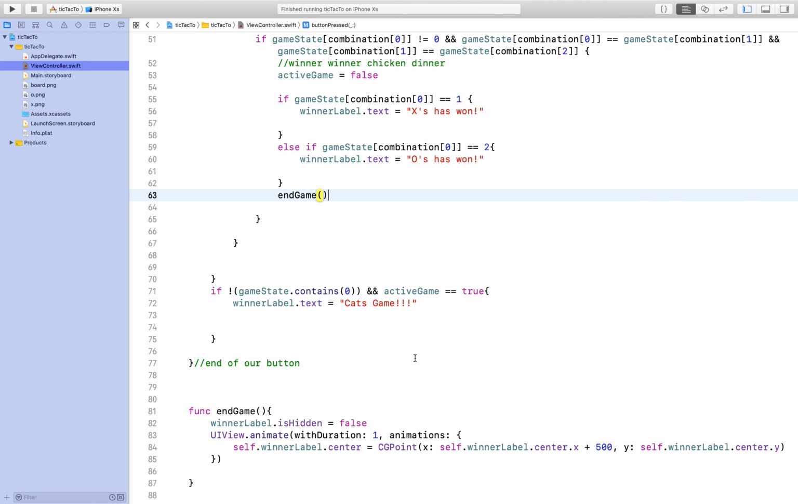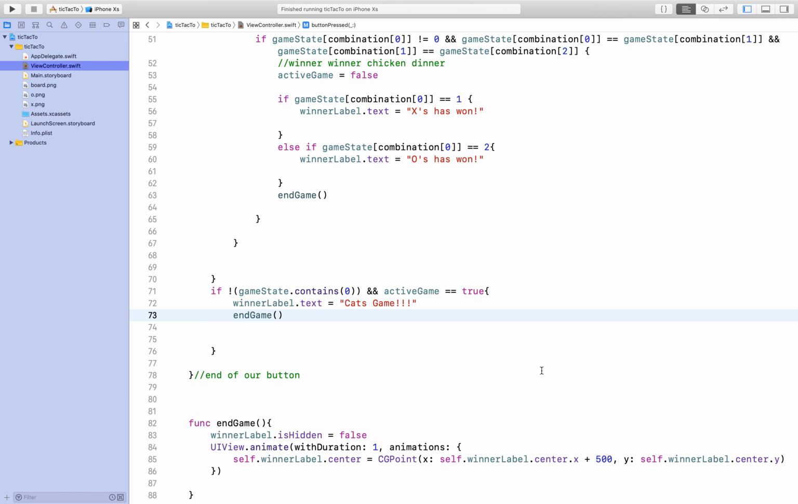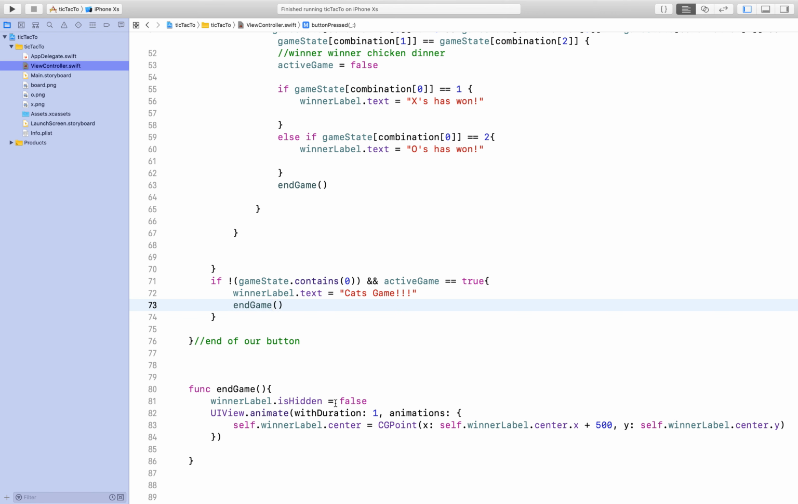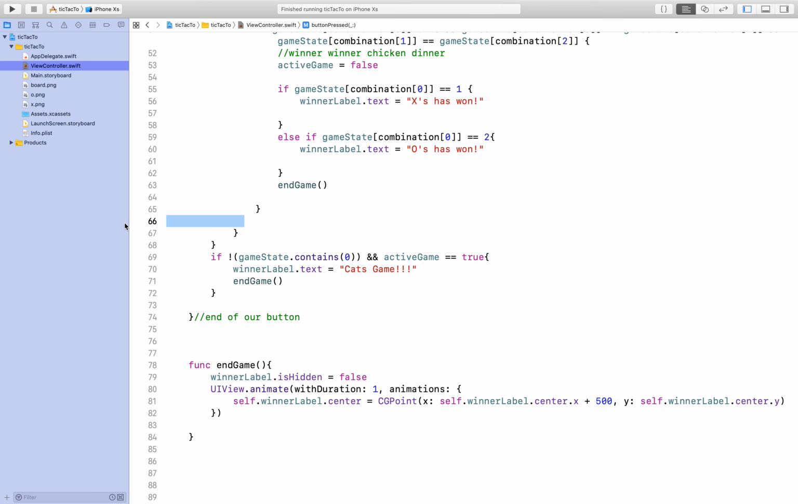The name of my method is endgame. All I do is write endgame. Right here, endgame. Now, if you notice, the reason I'm doing this is because I'm not changing the text to anything. I'm not really doing anything special. But what it's doing is cleaning up my code a little bit, as you can see. It lessens the number of lines that I have to use.